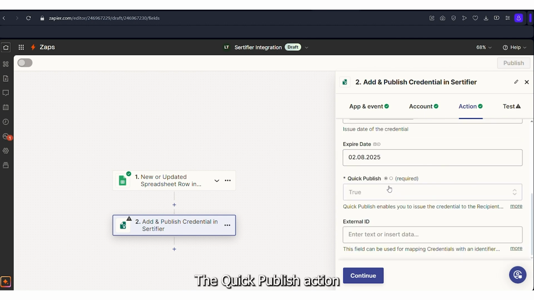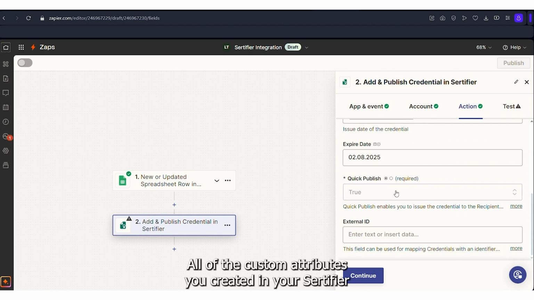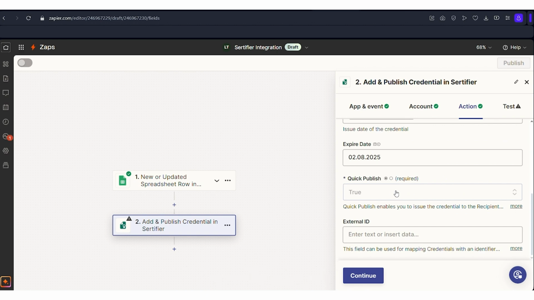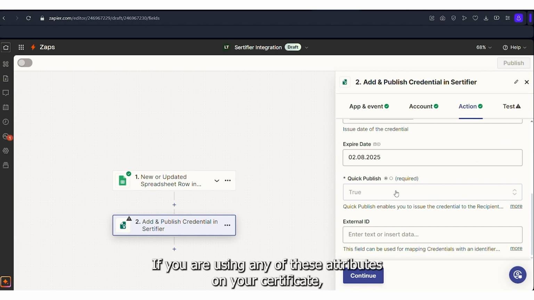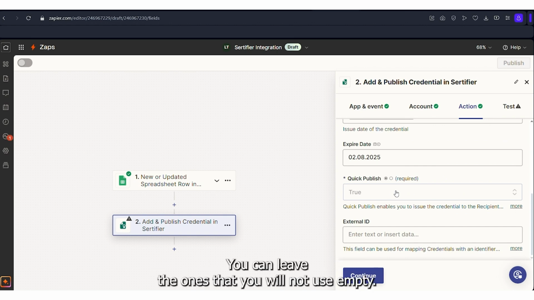The Quick Publish action will send the certificate automatically once you set it to True. All of the custom attributes you created in your Sertifier account will be shown here in the Attributes field. If you are using any of these attributes on your certificate, you can choose the columns from here like we did for the full name and email fields. You can leave the ones that you will not use empty.